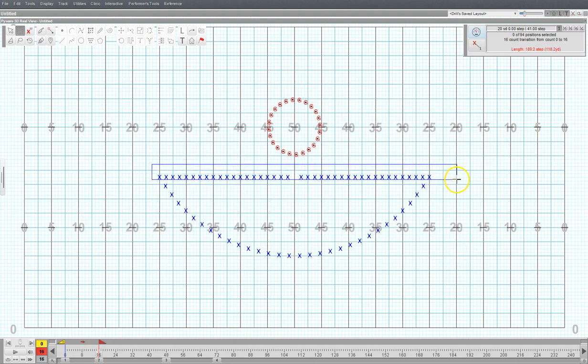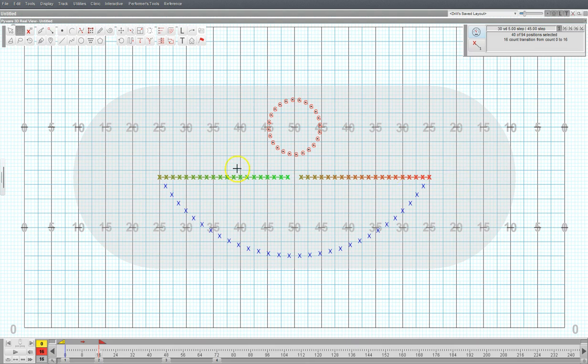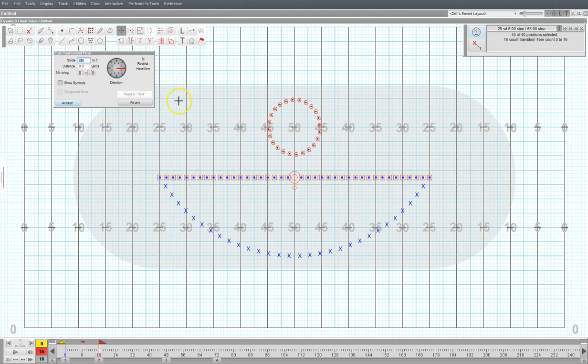The performers of both lines will be outlined in bold red, indicating that the two lines are selected. Now that we have selected the two lines, we need to choose a tool to manipulate them. Click on the Push tool in the tool palette. A Push tool control panel will appear.